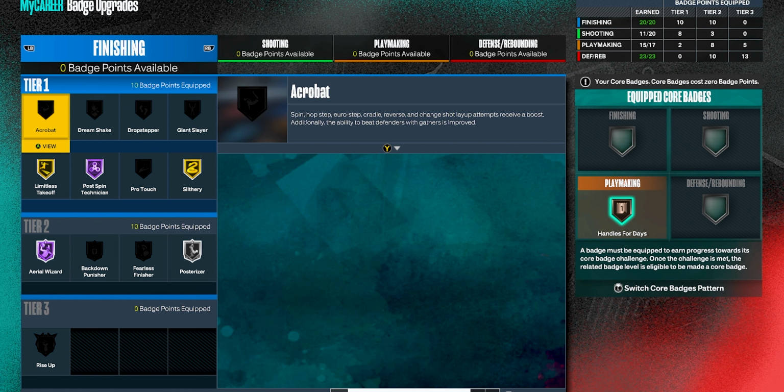This is going to allow you to dunk at the basket way more often, going to prevent you from missing dunks as well, so it's very important to have on, especially when trying to use the dunk meter. And then lastly, our final tier 2 badge, which we use on Hall of Fame, is Aerial Wizard. This allows us to catch lobs at a way higher rate, and not only that, but it also allows us to get put back dunks and put the ball back on the offensive rebound way more often.